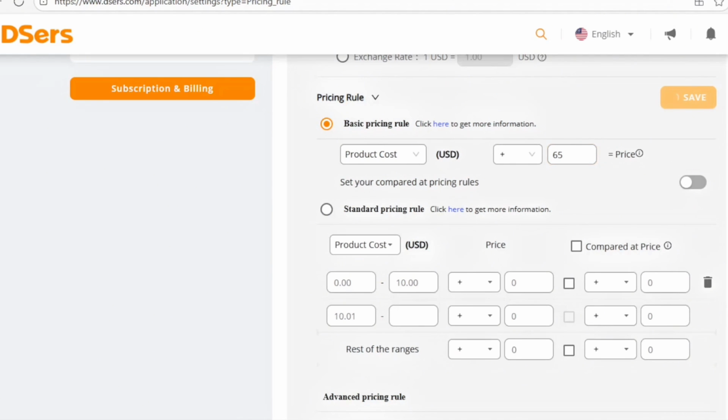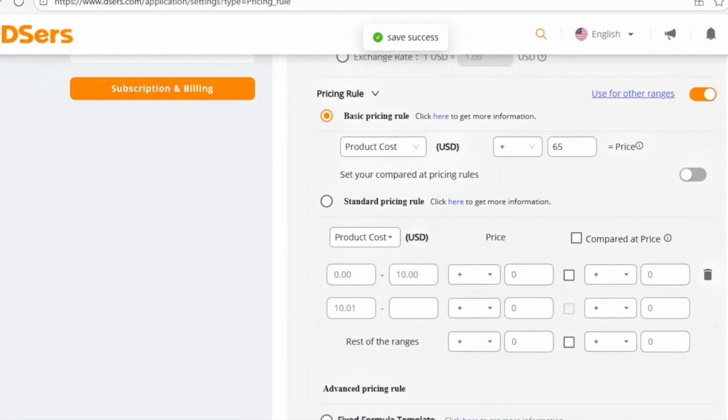And then once that is saved, you will scroll back up and go back to DSERS, your imported list, so you can start syncing more items.